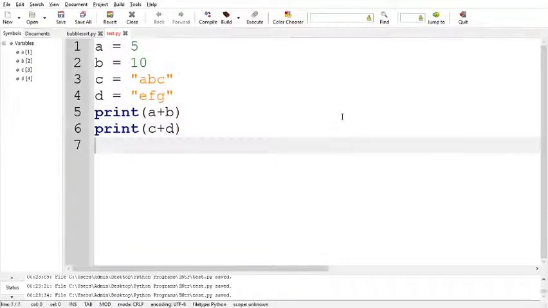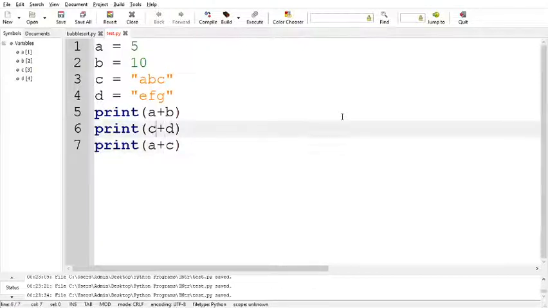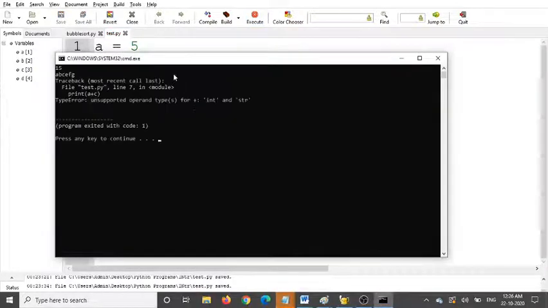Now if I do print a plus c, then it's a problem, because left side is an integer, right side is a string. You're trying to add different things. If you are adding two strings, it will append the second string to the right of the first string. So it is a, b, c, e, f, g, not e, f, g, a, b, c. But in this third case, it will throw an error.